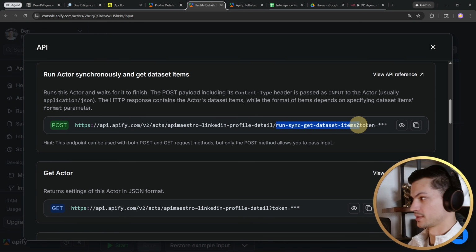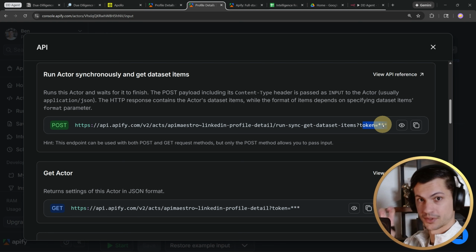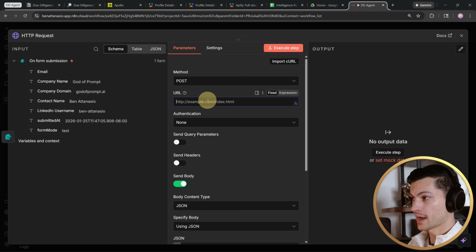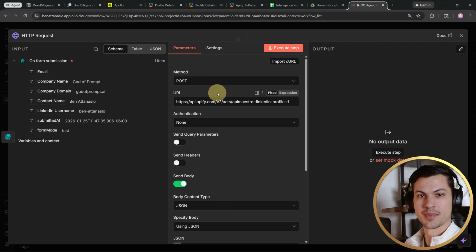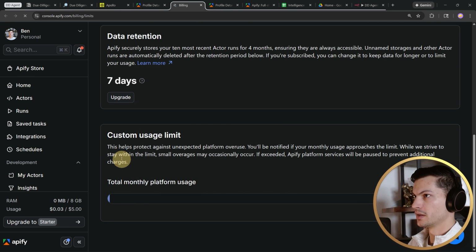So we basically want this little part in the URL, run-sync-get-dataset-items. And if we hit copy here, where this token has blurred out what our password or token is for Apify, if we go back and paste that into N8N, we'll see our API key here in the URL. So that's how Apify knows that the requests coming from N8N are from us, and it's going to charge us for the usage. There's also an Apify usage tab, so be sure to track your usage so you don't hit your cap, but also so you don't run your bill up super high.